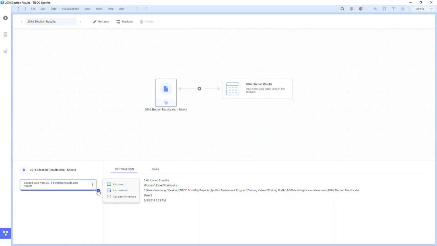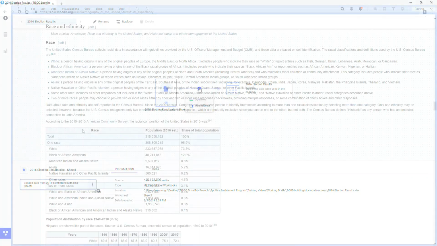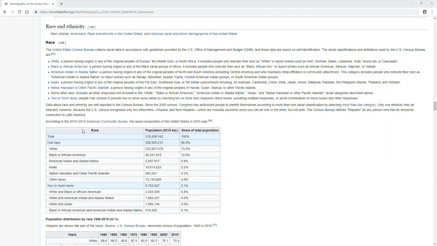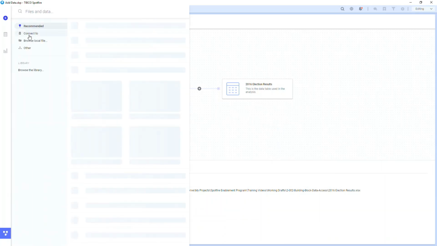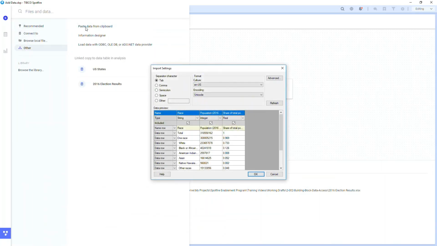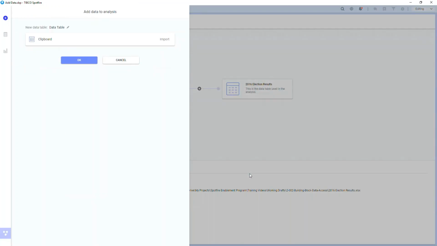In the data canvas, there are features for adding transformations and merging data, which we'll show in another video. Another option is to grab data from your clipboard. On this Wikipedia page, I'll copy this whole table to my clipboard. In Spotfire, I'll go to Other and paste data from clipboard. The Wikipedia data is brought in accordingly. Note that this can be done with any tabular data, even spreadsheets and Word documents.